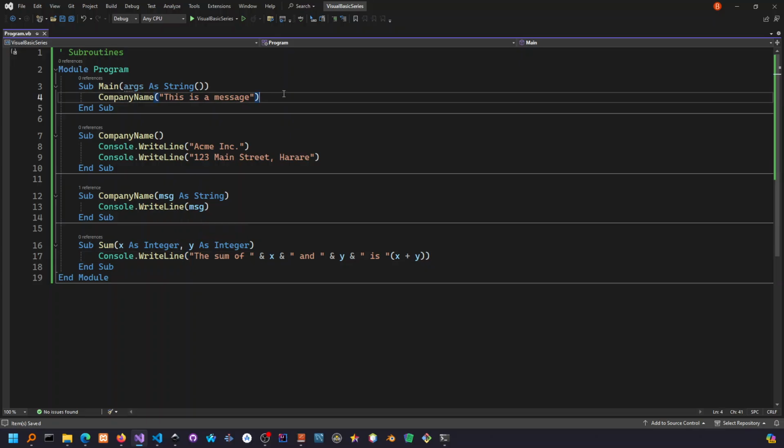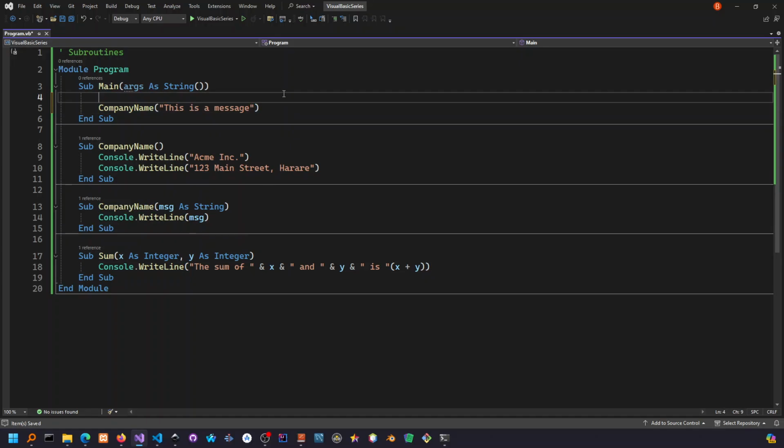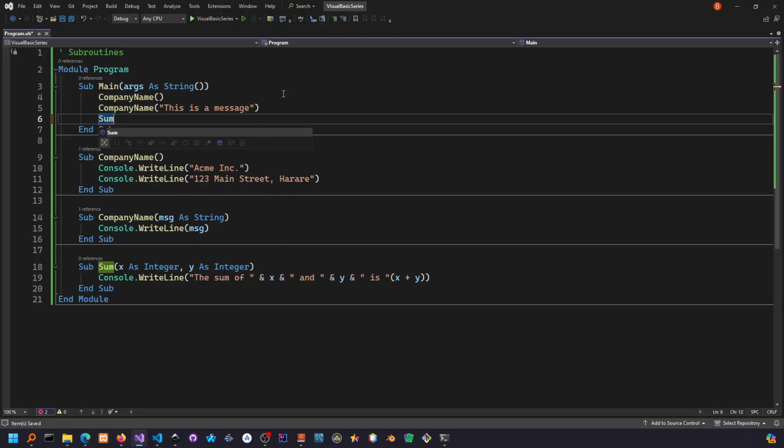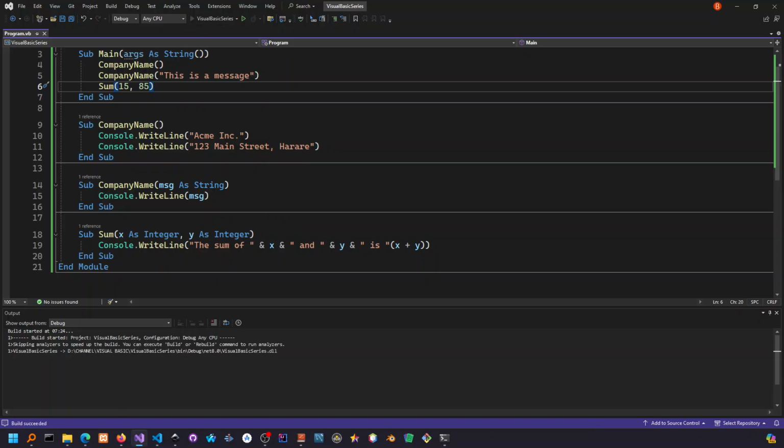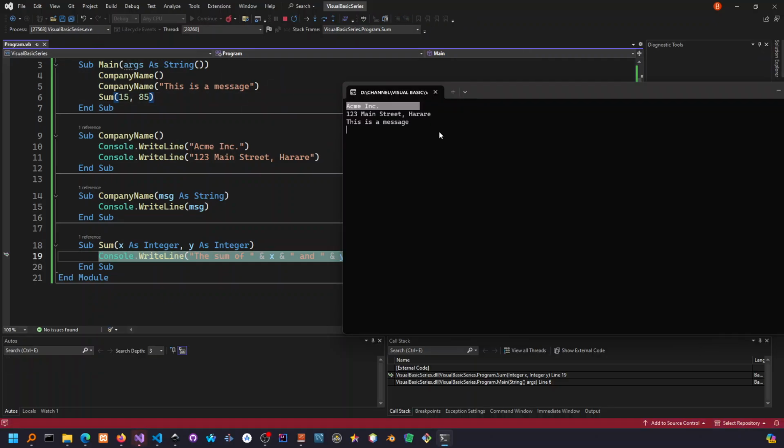So let's actually go ahead and do that right here. Maybe we can just call all of our subroutines. So let's call company name right here. Then let's also call sum. Then we are going to pass maybe 15 and 85 as arguments. Then let's go ahead and run this. When we run it, wait for the console window to pop up. You see that we get Acme Inc., Main Street Harare. Then this is a message.